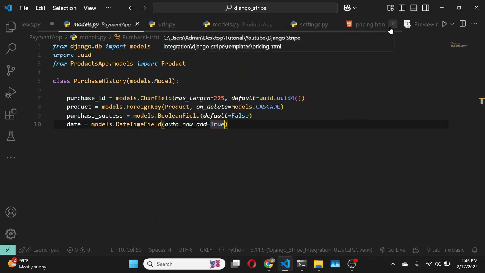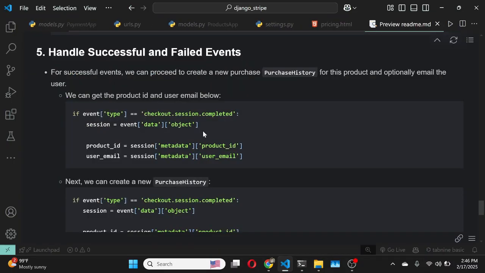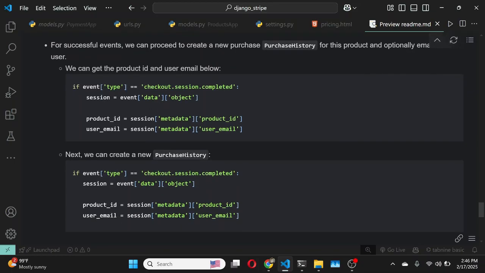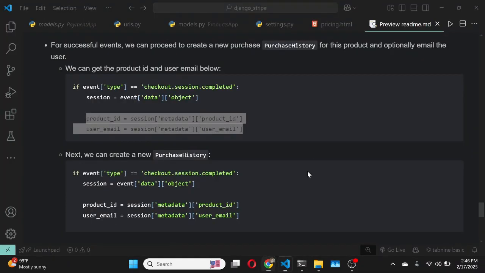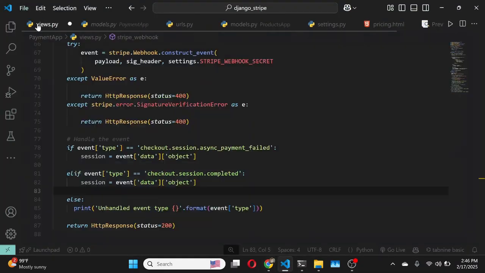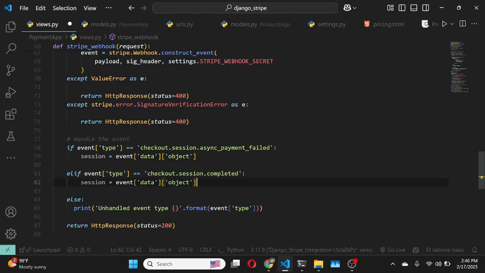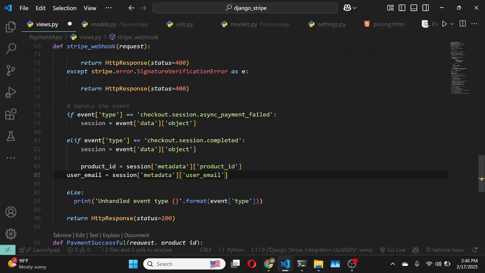So what we're going to do is create, as it says, we can get the product ID and the user email below. Okay, yeah, it says we can proceed to create a new purchase history for this product and optionally email the user. Now, the first thing we're going to do is get the product ID and the user email below. So just copy this and I will explain exactly what this means. Just head to your views.py file and let's handle the success first. I'll just paste that here.